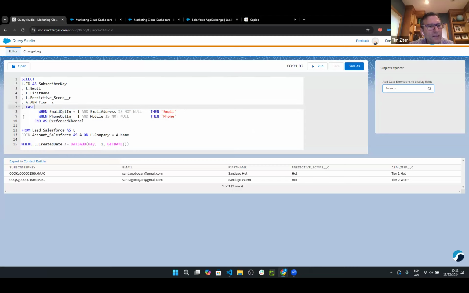Perfect. All right, excellent. Let's fill out line 8 now. Instead of email opt-in, let's change that to L.predictive score. If you want to copy that from line 5, you see that on line 5. Perfect. Then we're going to replace just the email opt-in part. And instead of 1, let's change that to a single quote, and then hot with a capital H, H-O-T.